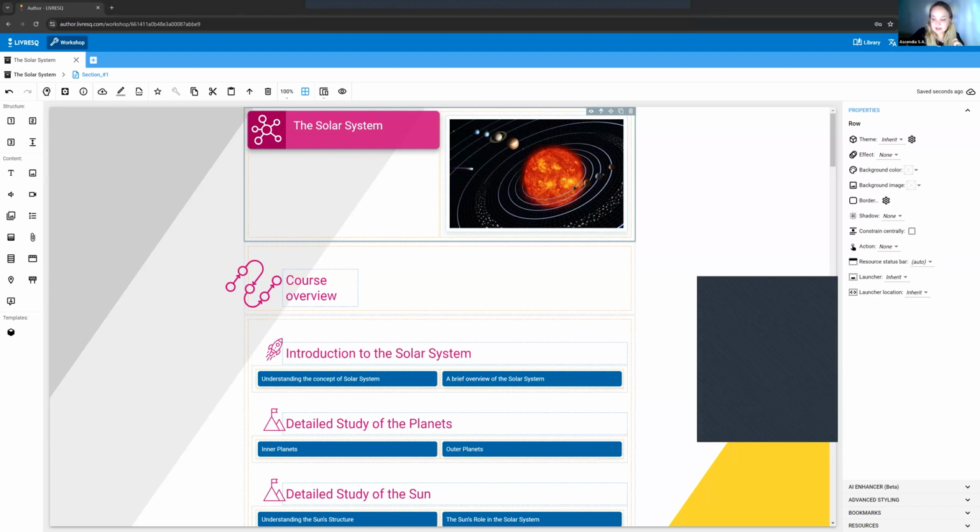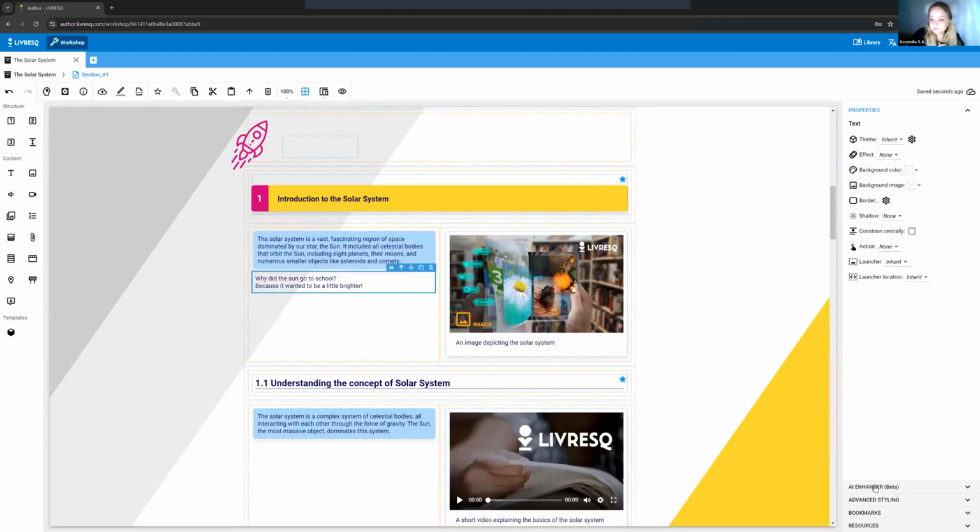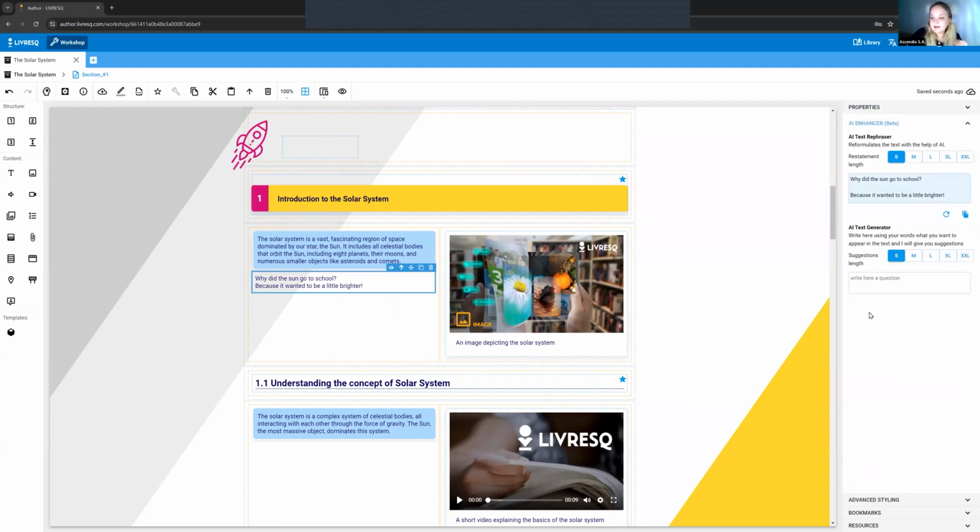AI is embedded in the platform. I'm just reading a question now. Is AI embedded in the platform, or do you have to type in a separate window? It's all embedded. So if you select a text resource, you go to AI Enhancer. So I'm inside LIVRESQ right now. You go to AI Enhancer and you can find it all here. Nothing separate, everything integrated. Even the AI project, I was inside LIVRESQ. So it's all here. This is where I write a question. This is where I add different information. This is where I ask ChatGPT to provide something for me.